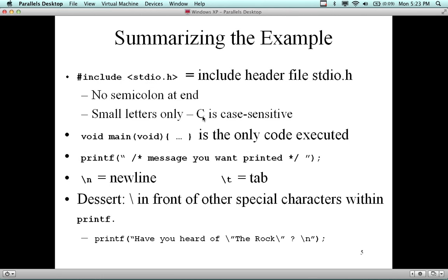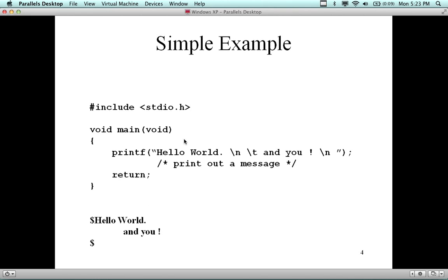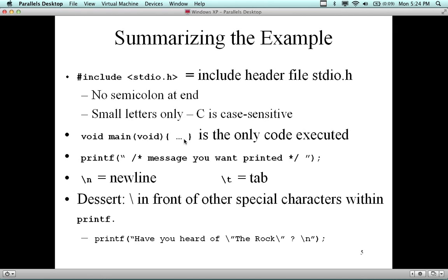Void main: the only code executed here is inside of main. Nothing else in this program is going to be executed. This is equivalent to the main.m, or main.c in this particular case. This is the driver program that has main in it.